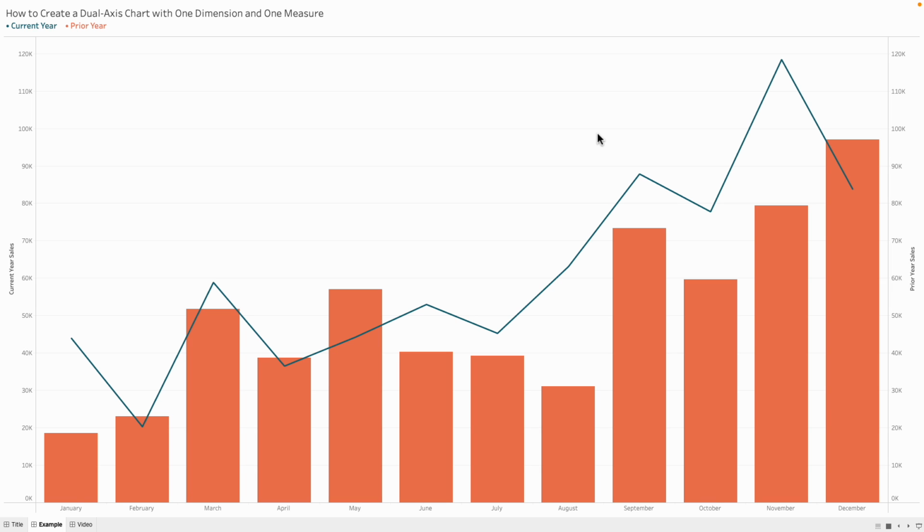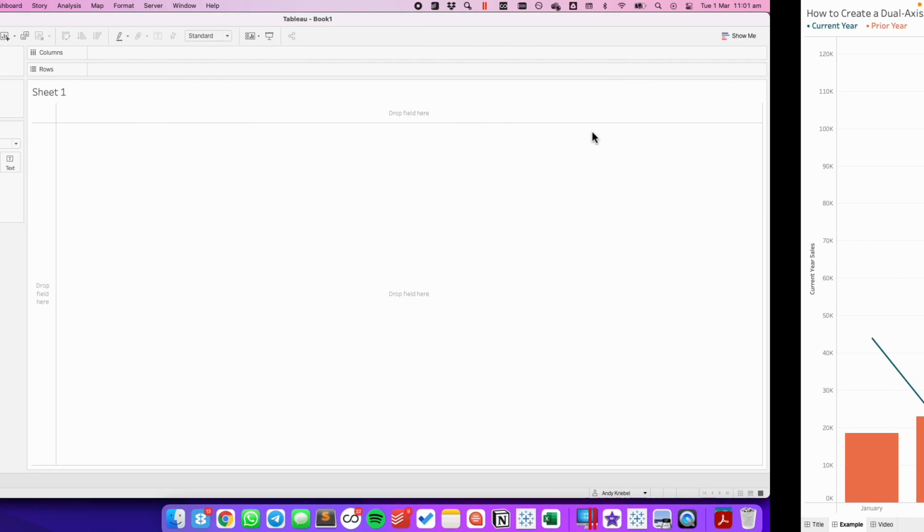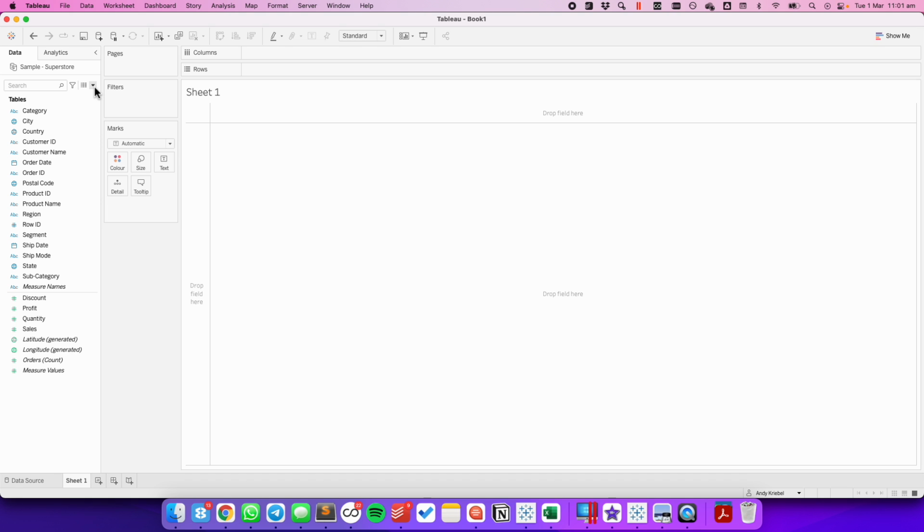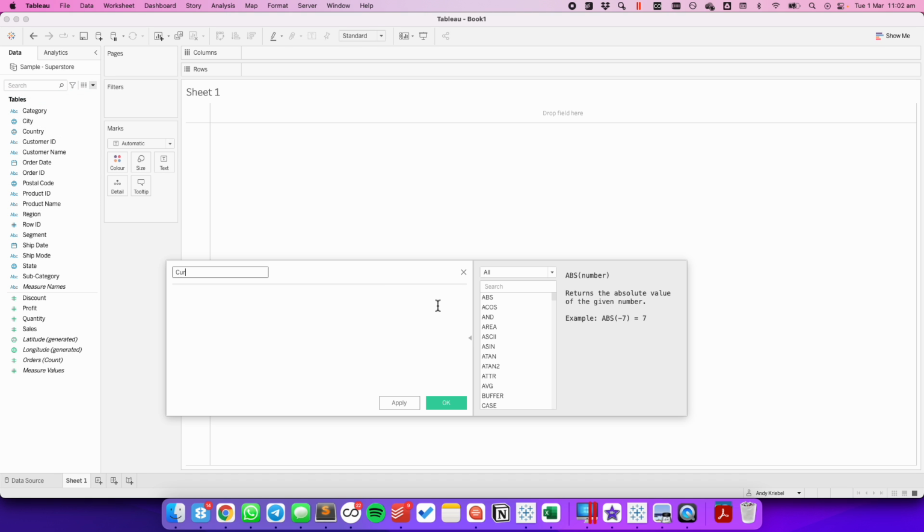To do this, we're going to need to create a couple of calculations. First off, we need to get the current year sales. So I'm going to create a new calculated field, and let's call it current year sales. Now I'm going to use the level of detail expression here. That way, in case my latest year changes, this calculation will update automatically.